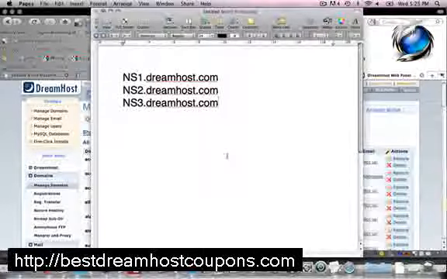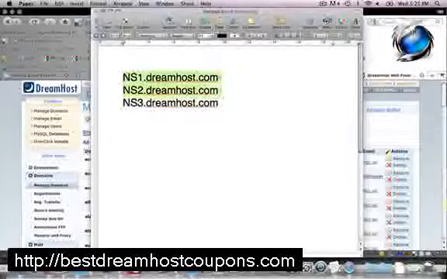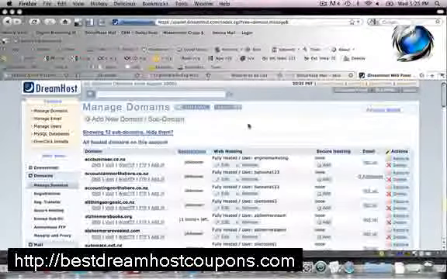As you know, this can take anywhere from 10 minutes up to a couple of hours to propagate to Dreamhost, but this is step one. This will always be the same. So once the name servers from the registrar have been set, we need to open up a new account.